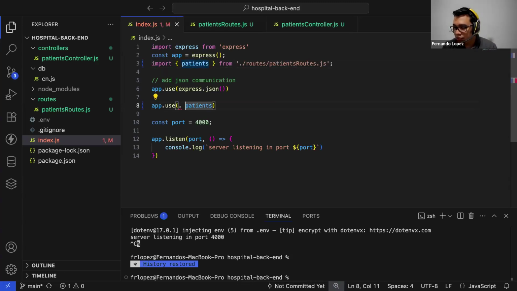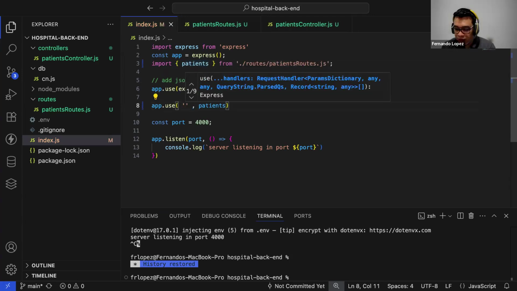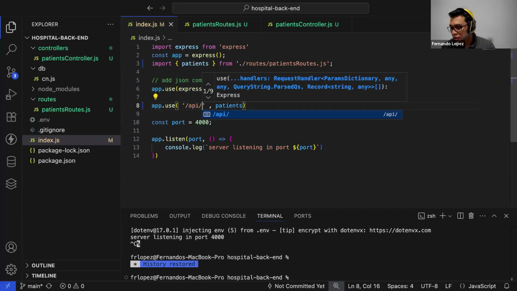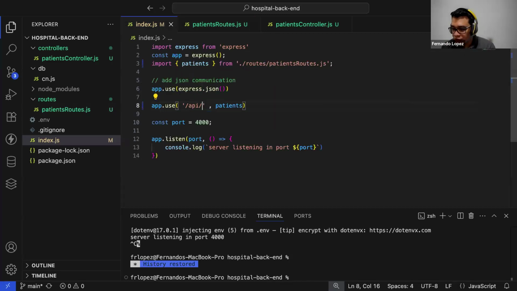Now we need to set up here the beginning of the route. In this case, we're going to add a subroute that is going to be called API. Like this. Let's see. Just like this. And in the patients, we are just going to leave it this way. Okay, so in this case, the new URL, let me show it.